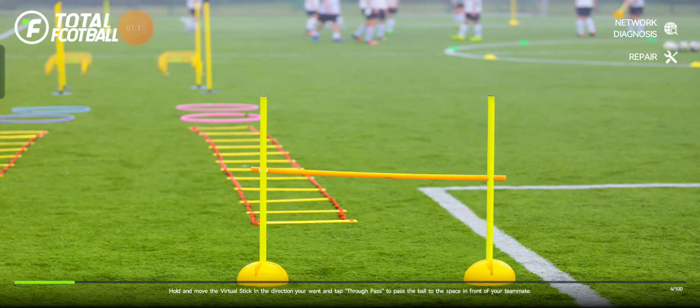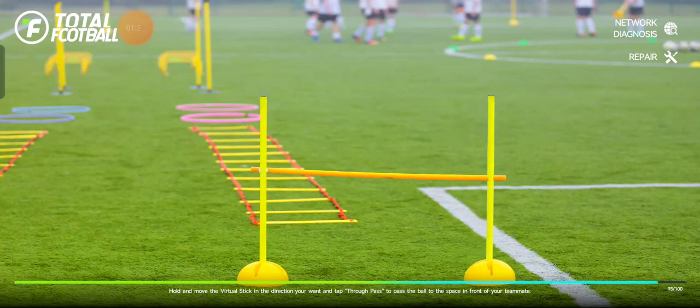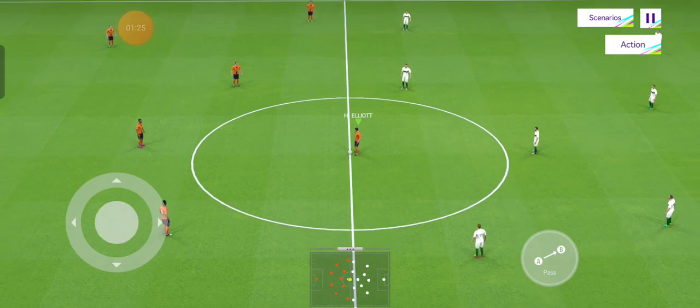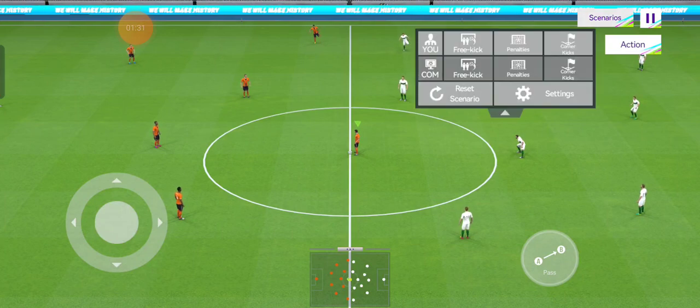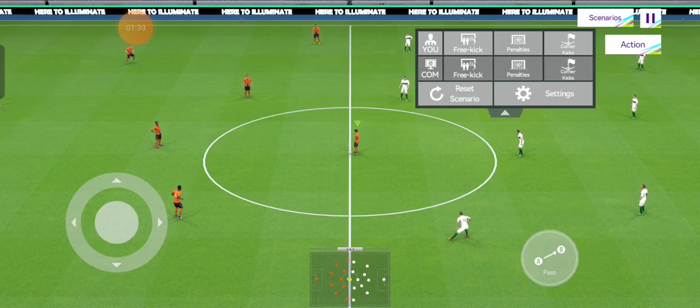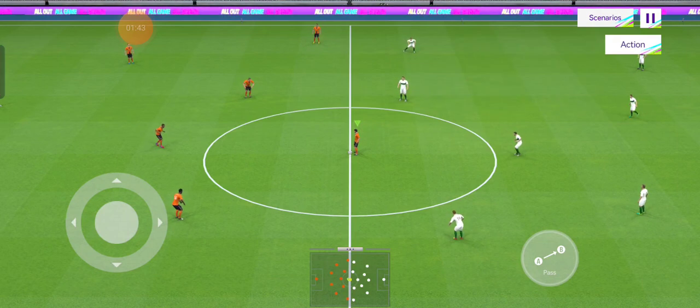Then you need to wait for loading just a second, until the loading is finished. Okay, and if all the loading already finished, for the first time you can see the scenarios like this. You can set it into the corner, penalties, free kick, and then another like that.